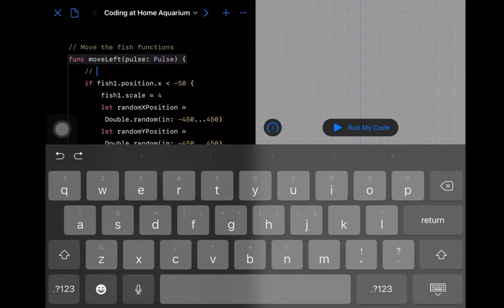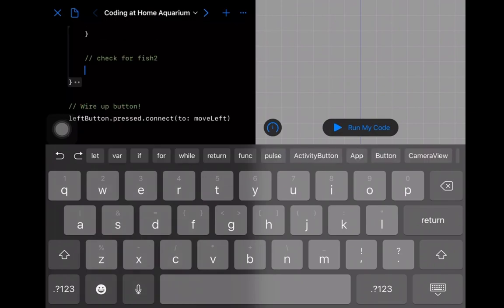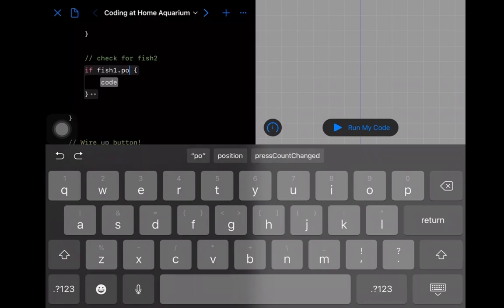And then down here we would say we'll check for fish 2. So we know that any of the code after this is going to be looking for fish 2 and maybe performing some action if we see fish 2 here. All right, so let's see. I will say we need an if statement, right? So let's grab an if statement out. So we're going to check our own position. So fish 1 dot position dot x.